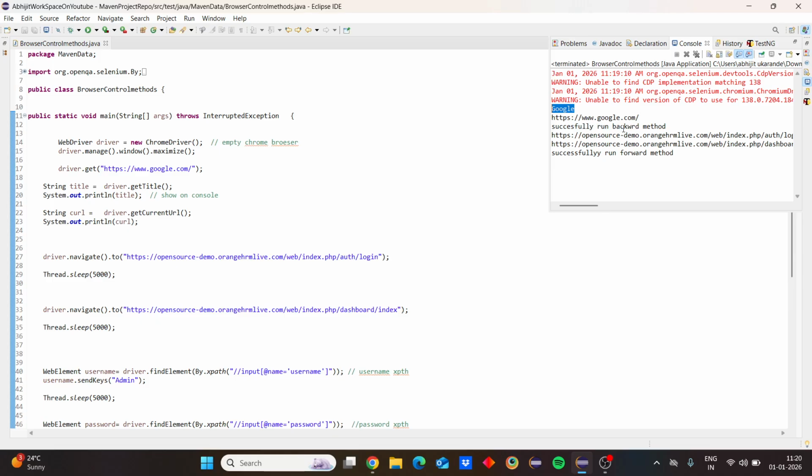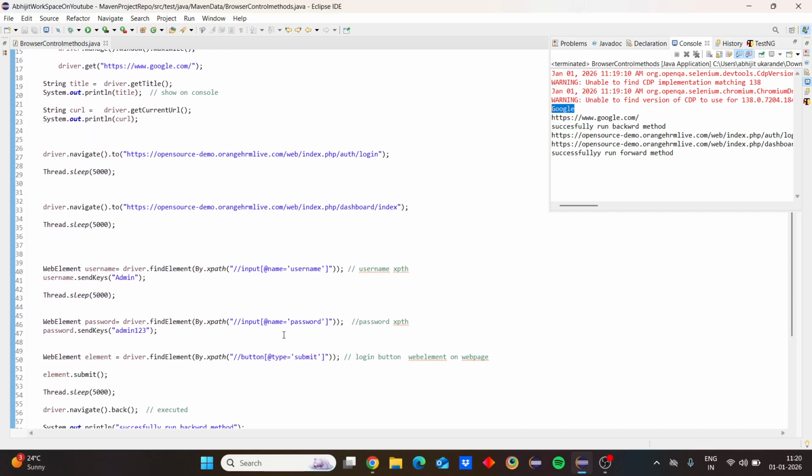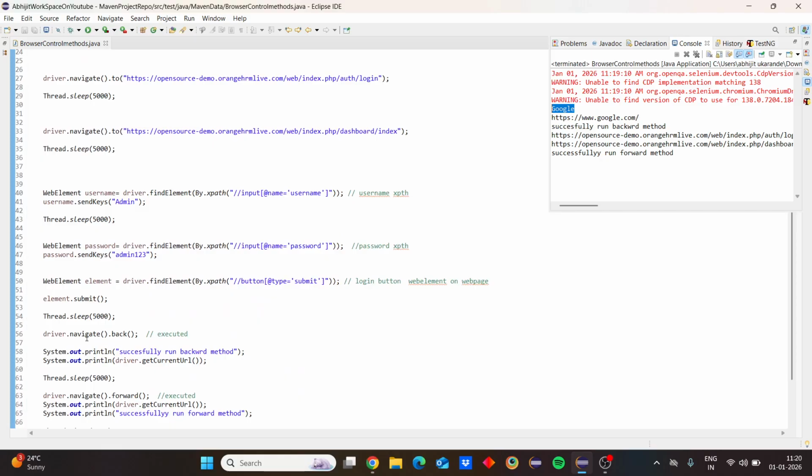This is the URL. Here we are using the backward method. This backward method is also executed. That's why successfully run the backward method shows on the console, and this backward method URL is coming. Get current URL, this OrangeHRM open source URL, is the current URL, which means the backward method is also executed.